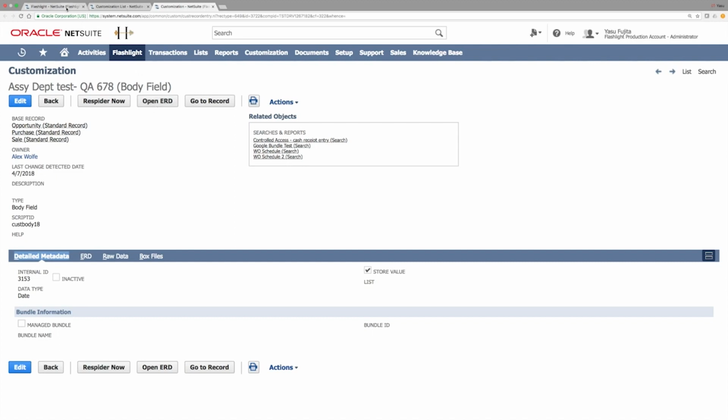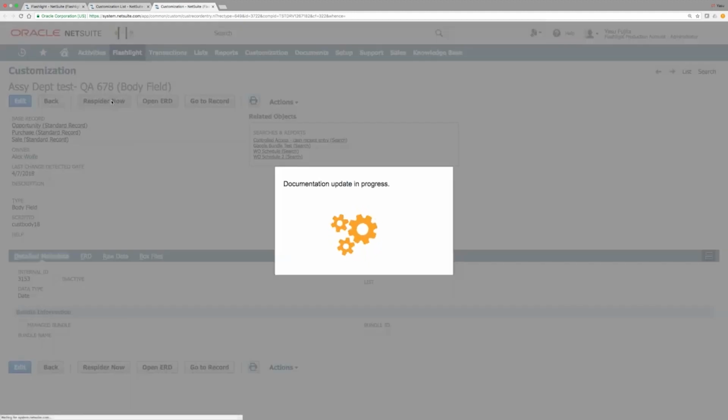The Respider Now button at the top triggers a respider of that specific customization, so it's much faster than running an overall update. So if you want to understand what's going on with a particular customization and get that documentation up to date, you can just hit the Respider Now button on that customization record.